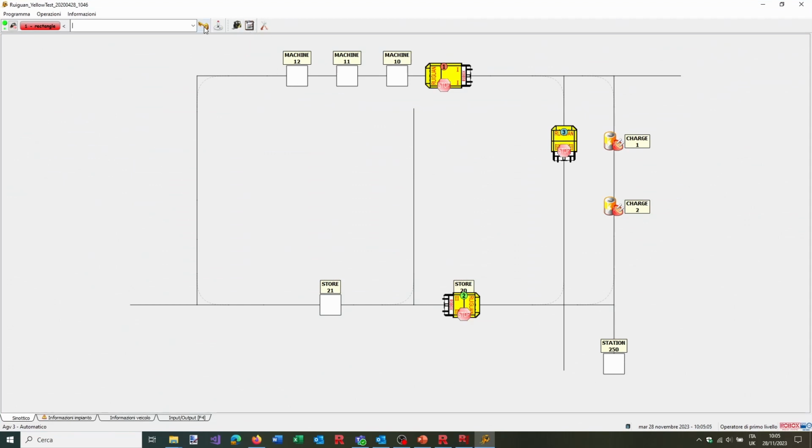Alright, here we have the AGV Manager, and here we can see an example of what we can play. Now, for example, here we have a map. In this map we have 3 machines called 10, 11 and 12, and we have a storage unload station. Here we have 2 battery charger points, and here we just have a parking station. Now, here up we have some buttons to play some of the main functions.